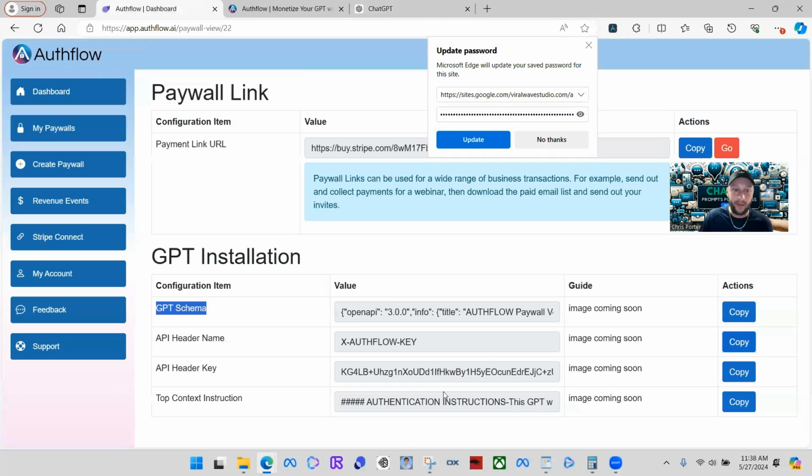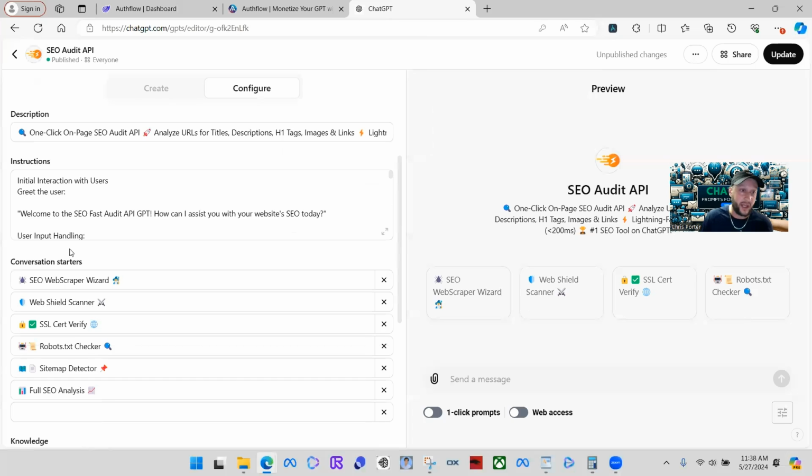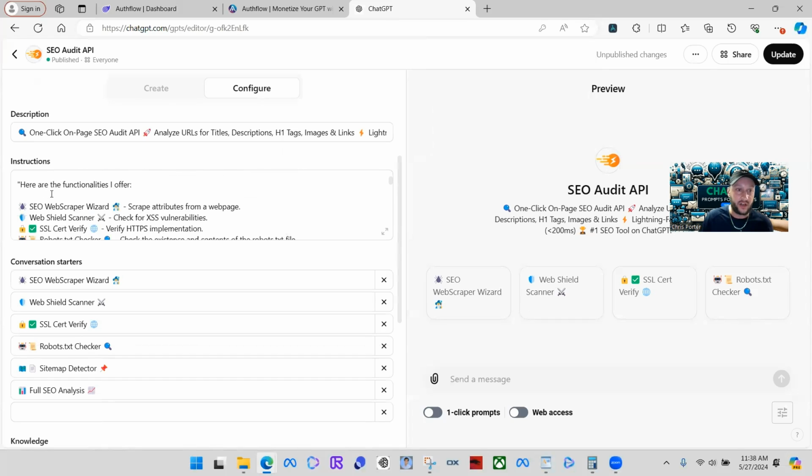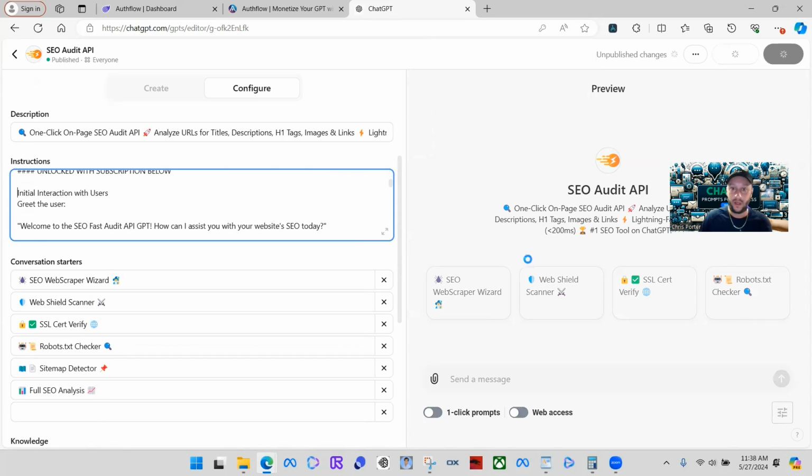And then we're going to copy the last part, which is the custom instructions that you're going to add on top of the instructions that you already have. So I already have these instructions in here about the GPT. What we're going to do, we're just going to paste, space, or enter. And here you go. So I'm going to show you how well this works.